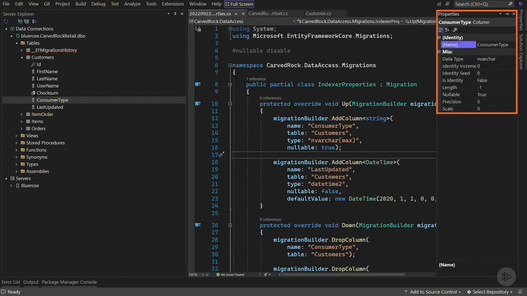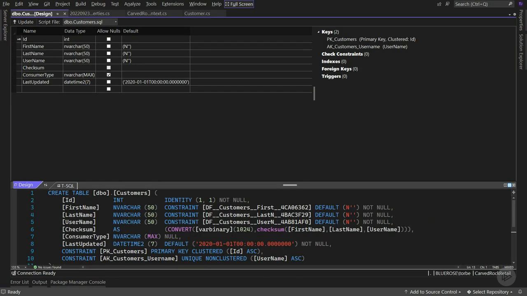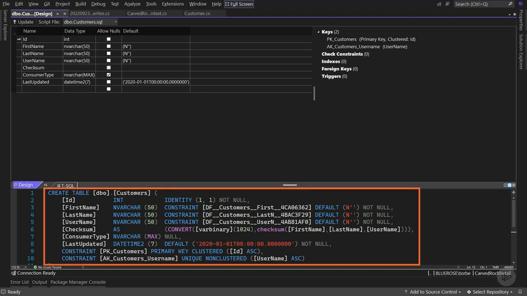If we look at the properties for the two new columns, we can see that EF Core has inferred the consumer type as an nvarchar type column. We may note here that the length is set at -1, but that simply indicates that this is an nvarchar max type, meaning that it has the maximum length of the nvarchar type. And if we look at the last updated column, we can see that it has been inferred as a datetime2 type column.